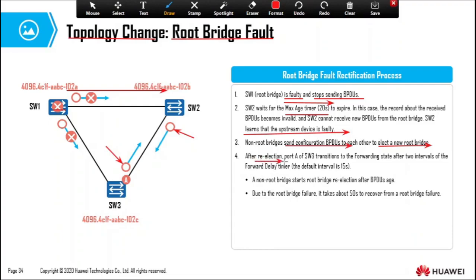So after re-election, port A of switch 3 transitions to the forwarding state after 2 intervals of the forward delay timer. Initially, when switch 1 was the root bridge, this port had been blocked. It was the alternate port, right? So now we have to enable it so that we can do the recalculation. And it will transit to the forwarding state only after 2 intervals of the forward delay timer.